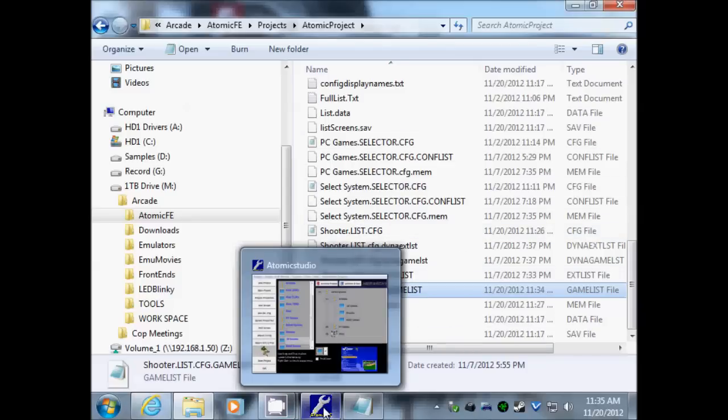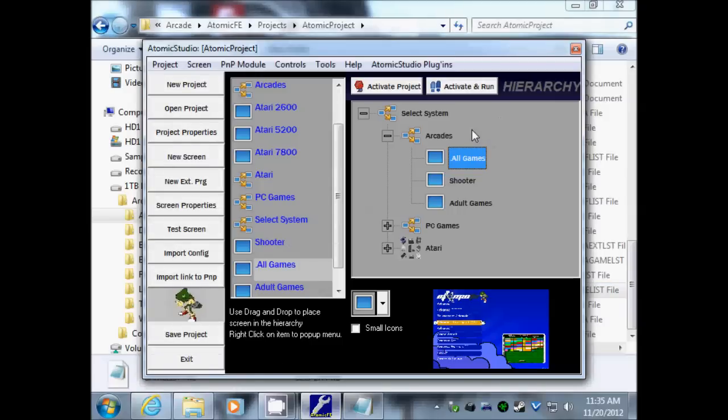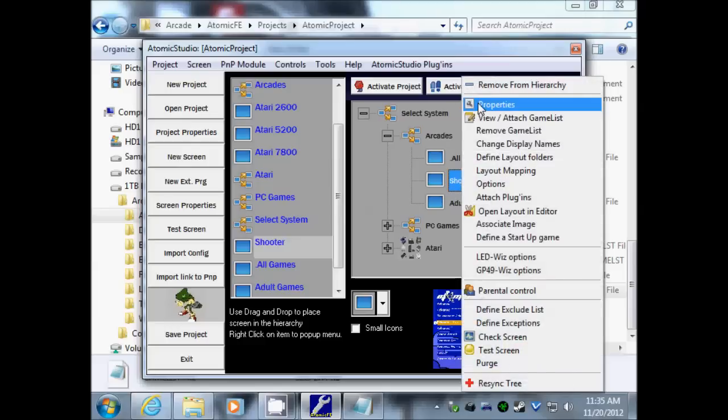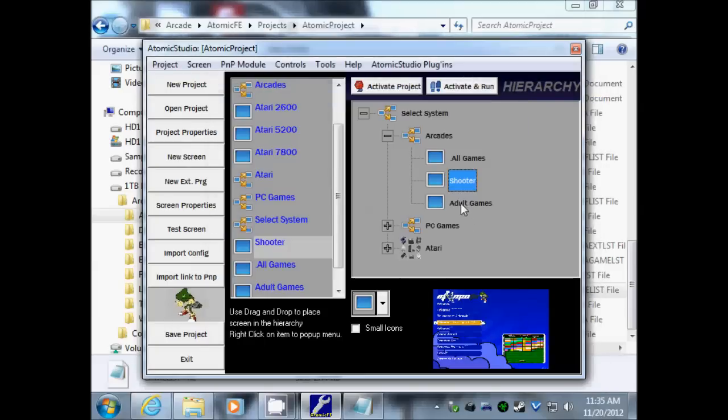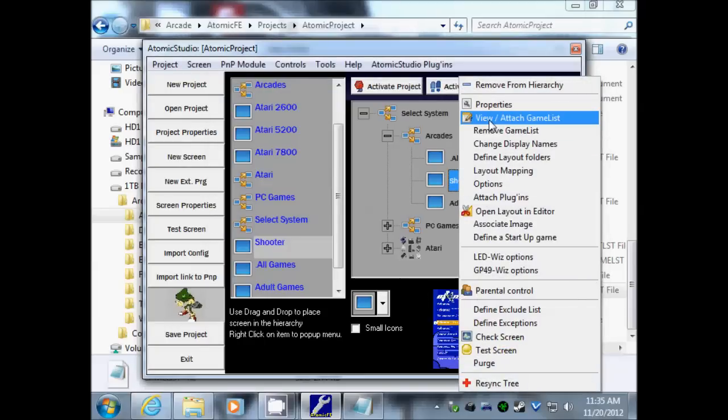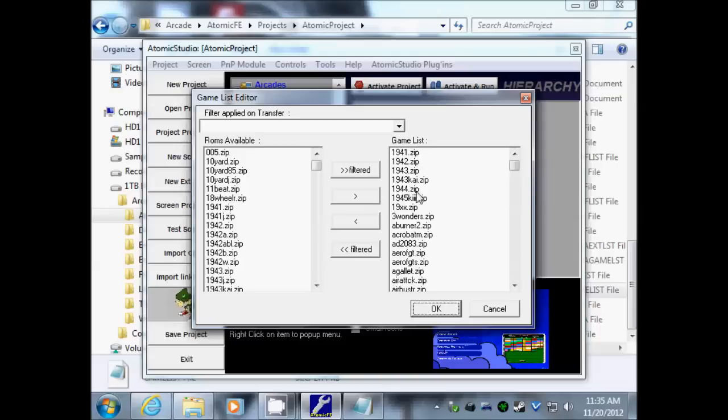So we'll go into AtomicFE, and I'm going to talk about a very important thing from here. We've made changes now. So the game list file, and in fact, I'll bring it back up here, and you're going to see it's going to reflect it. See, so this game list editor now reflects the copy and paste of the files I did.